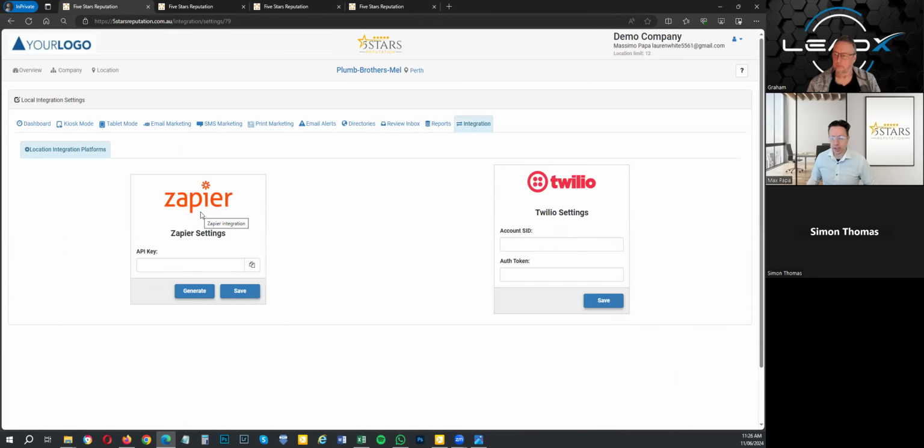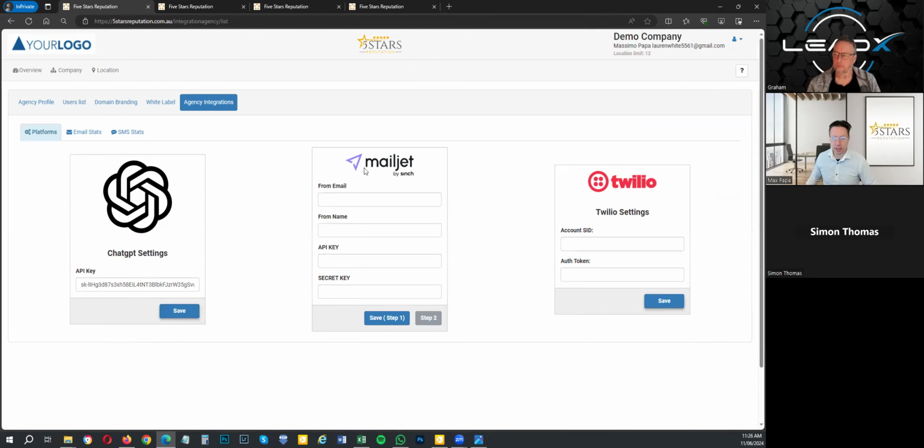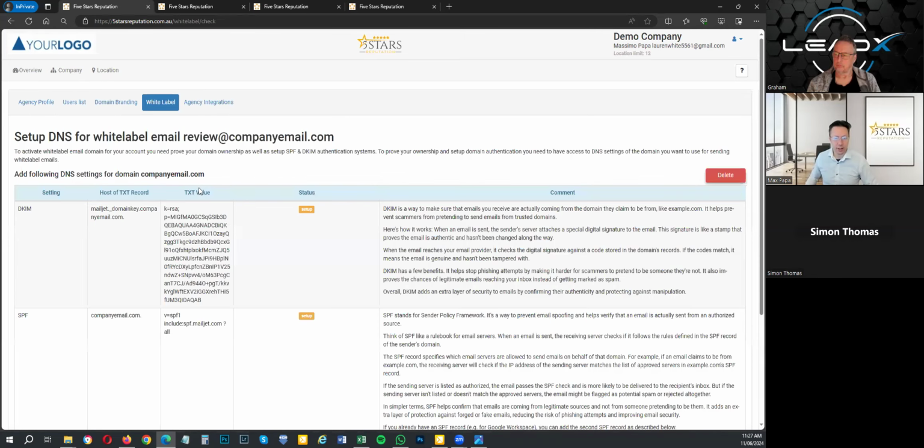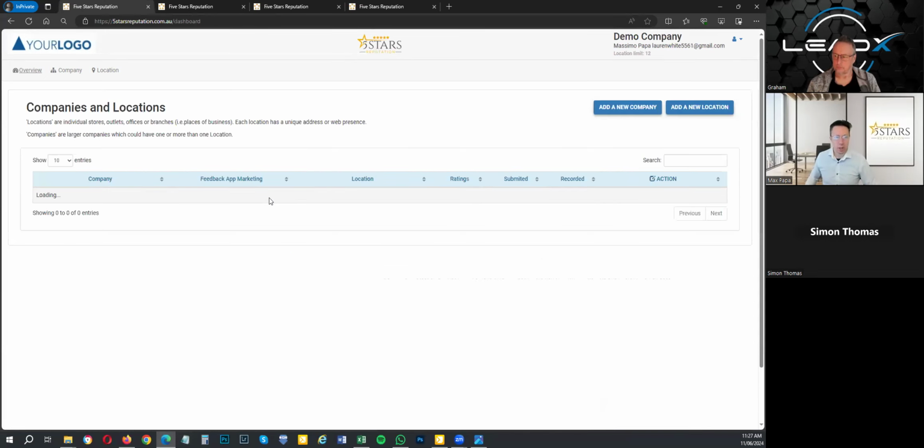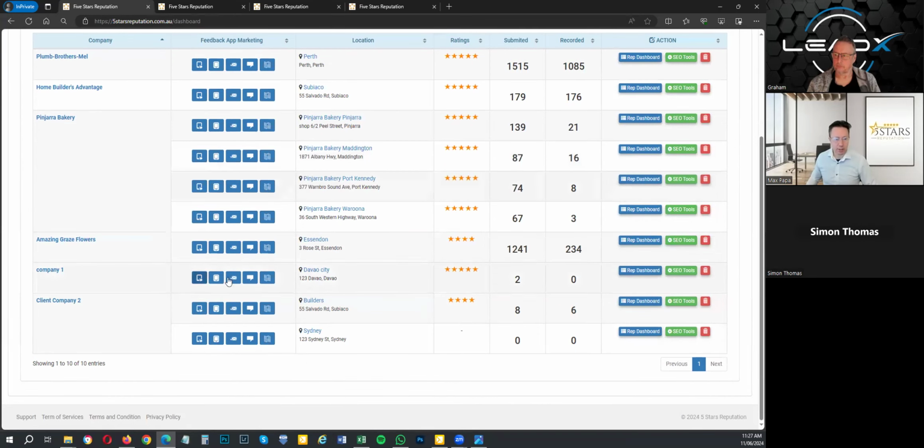Integration, we currently integrate with Zapier, so you have access to the native API and every single thing that is in Zapier, which is over 3,000 of them. Twilio, and we have more integrations here at an agency level, which will be with ChatGPT, Mailjet, and Twilio. It can definitely be done as white labeling if that's something that we want. Very straightforward. There is also domain branding and white label that you just need to fill out. That's it. And then every single thing comes from the email that you sent. It's really the easiest and the most advanced.